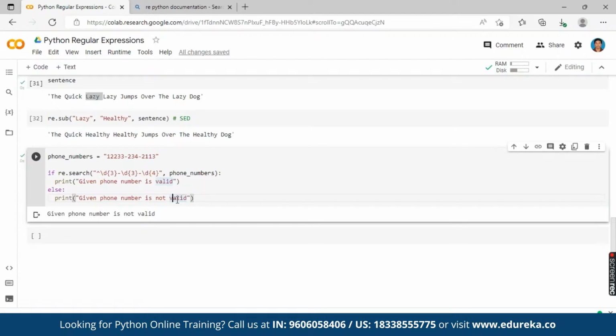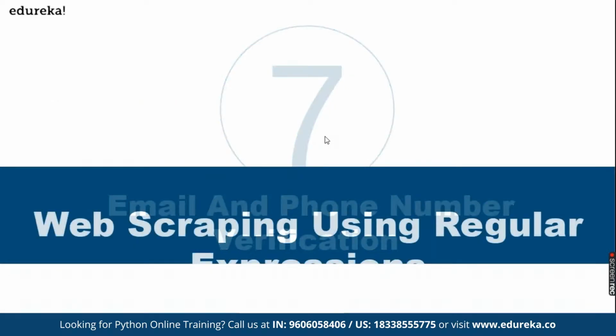Similarly, you can validate email, a lot of these things. The same way, when you put a credit card or debit card number, it will get validated using regular expression on the browser. This is how generally people use it in a day-to-day real-time situation. So we have seen how to verify a phone number.